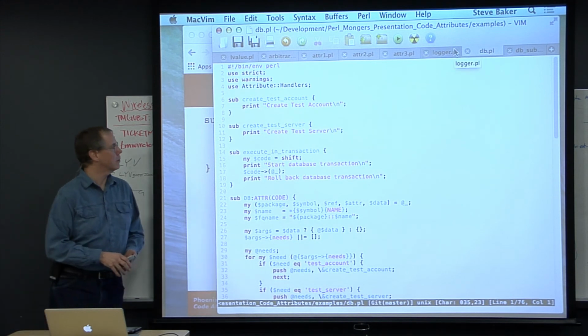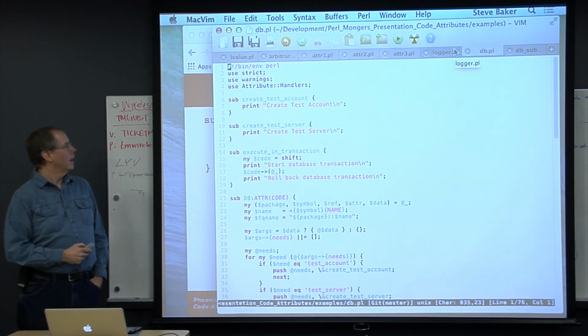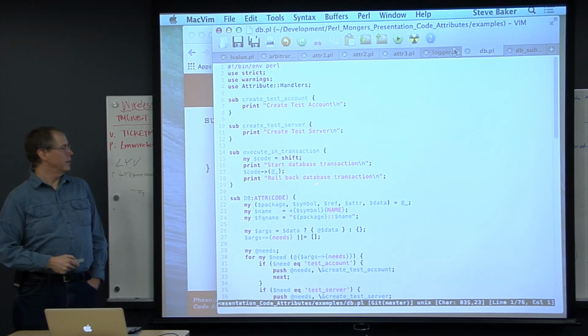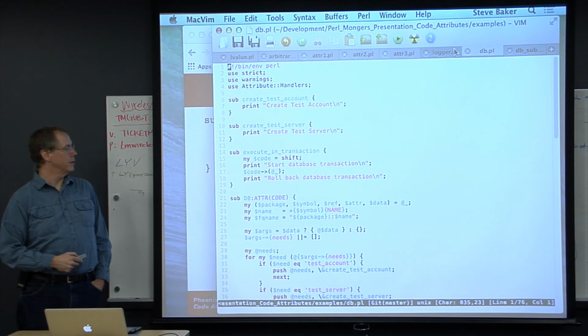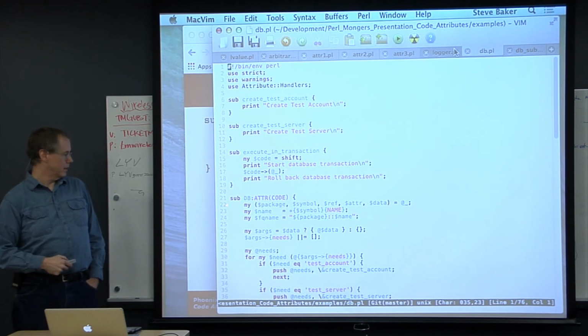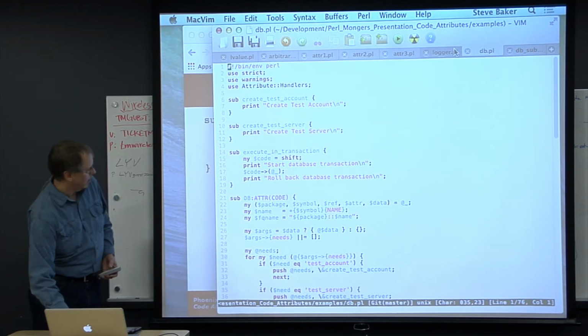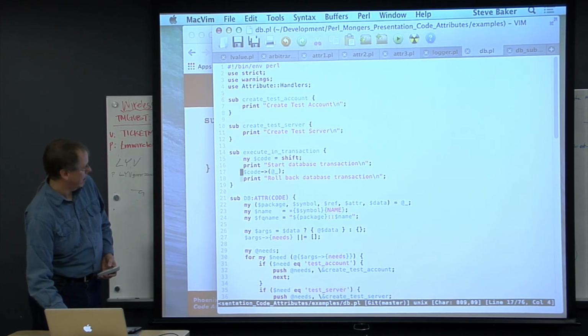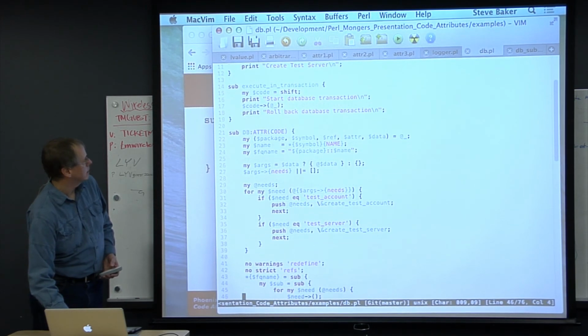This is long enough I have to scroll. Okay, not actually doing all the work, I'm just doing print statements. But here's my routine that's going to create a test account. Here's another one that's going to create a test server. This routine here, being passed a block of code, is going to wrap that code in a database transaction, or in this case, say that I'm going to. This is the actual subroutine or attribute handler right here. Scroll that up.